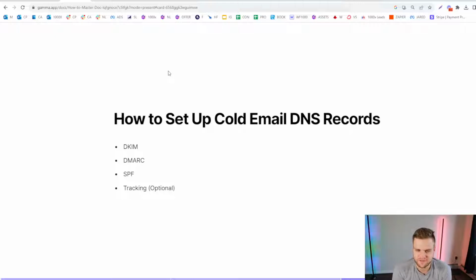So that is how to do the SPF record, and I'm going to make separate videos on the DKIM and the DMARC record because they're a bit more complex, especially the DKIM.